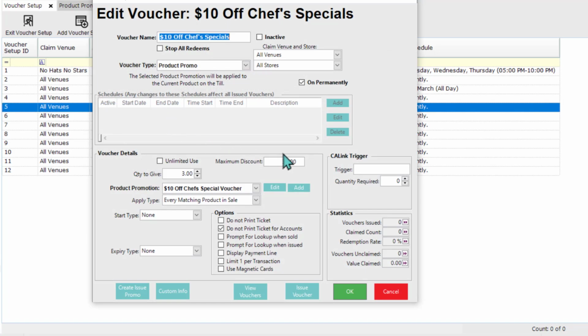It is a pretty straightforward use case, which is using the product promo voucher type. And we can see here a little bit of a description. The selected product promotion will be applied to the current product on the till. So when it comes to redeeming these vouchers, the workflow is add the product to the transaction first, and then claim the voucher, and the discount will be applied. As far as the voucher details go, we can set a maximum discount, although that won't always be applicable depending on how the product promotion is configured, and then depending on which applied type is set here.